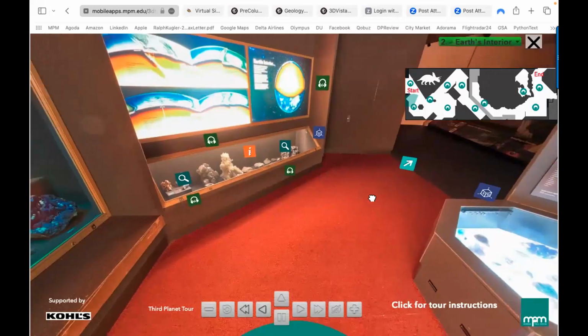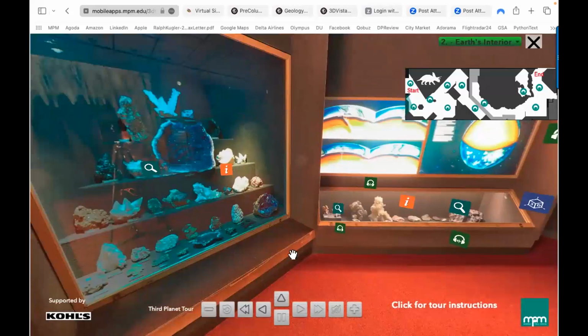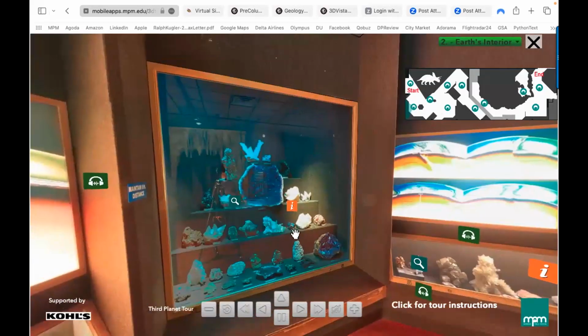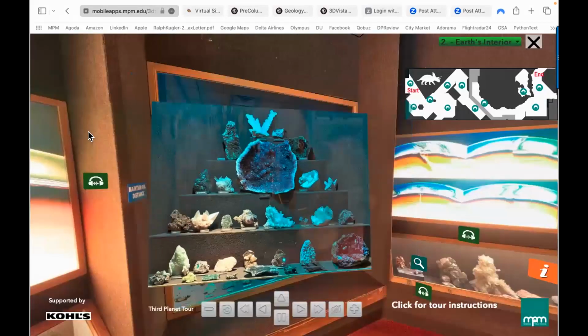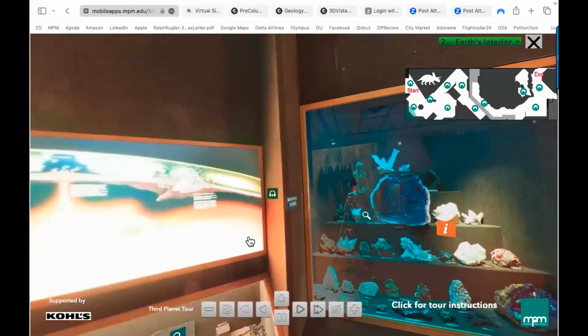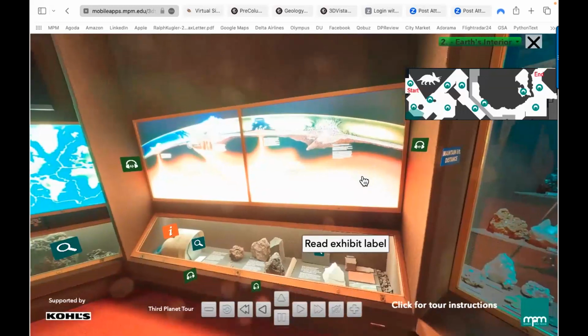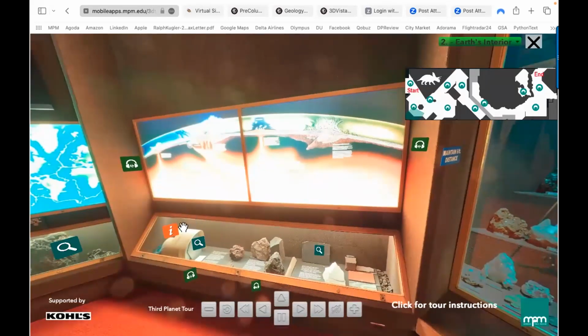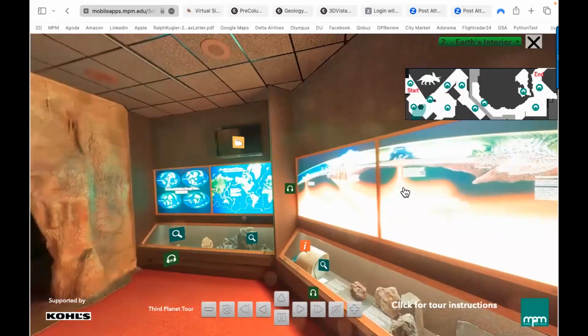But I'll just give you a little demonstration of what you can see. For instance, if you wanted to look at our mineral case, you can actually click on the mineral case and get a high resolution image of that mineral case. Sorry, it might be a little jumpy for you as the viewer because I'm navigating, but it is much smoother if you're the navigator.